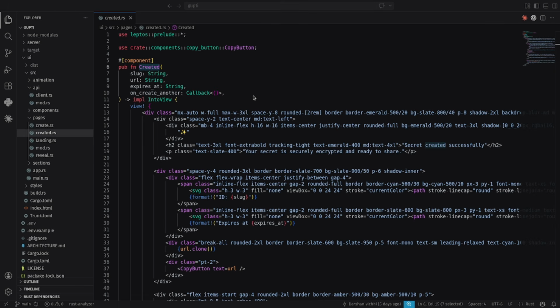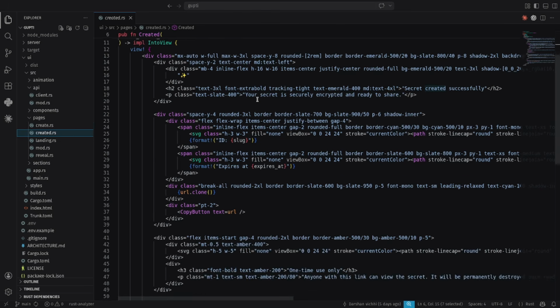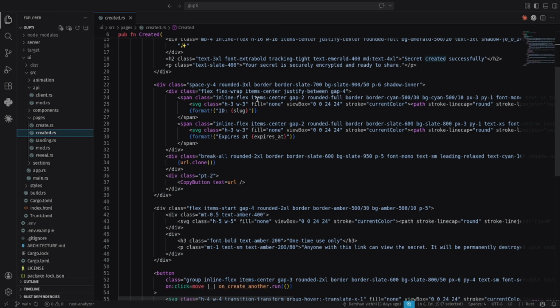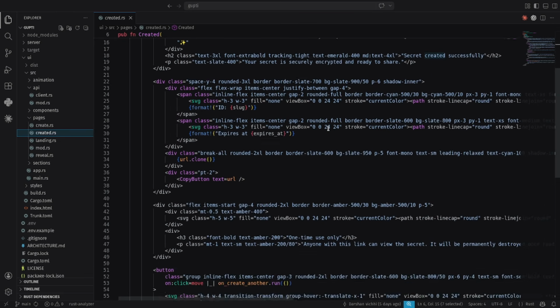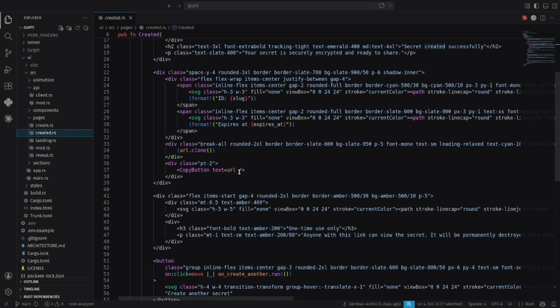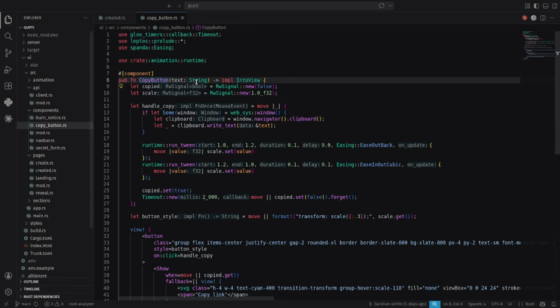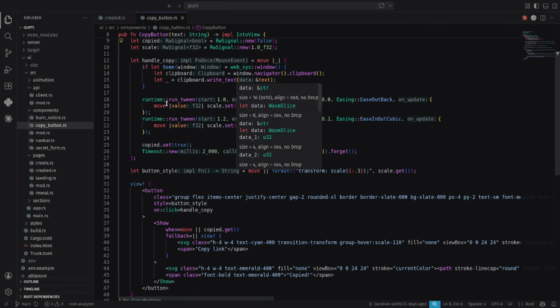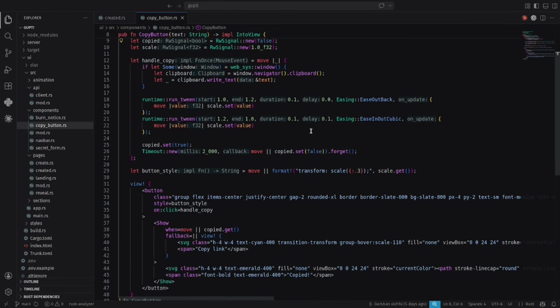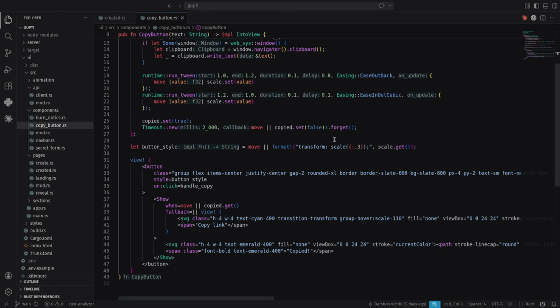After successful creation, we navigate to the created page. This page reads query parameters for URL and expires at. It displays the full reveal link in a styled monospace box. The copy button lets users copy the URL to clipboard. We use the clipboard API through WebSys. On click, we write to clipboard and briefly show copied feedback.